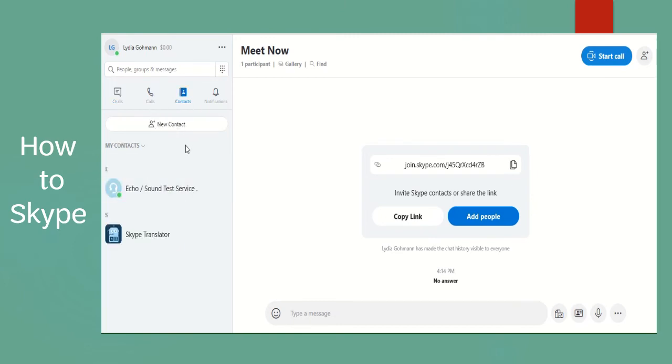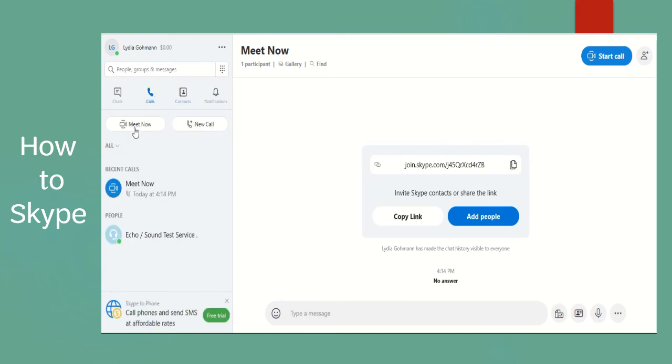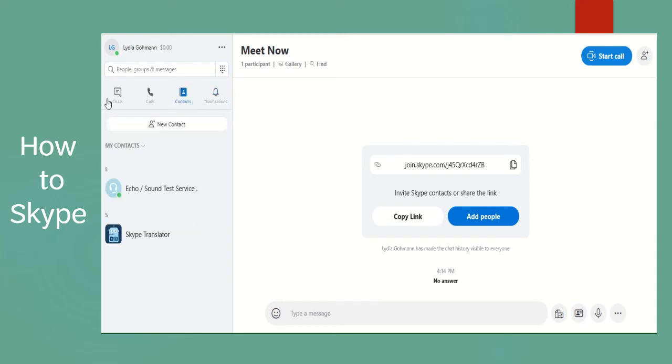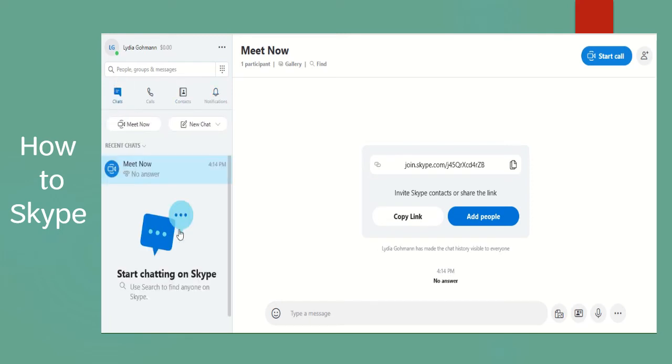So what you can do in here is organize your contacts. You can load your contacts in from right here. You can call them directly from the calls tab right here. You have notifications for when you have missed calls, mentions, reactions, quotes, all kinds of fun interactions like that. And then in your chats, this is both text chats and video chats. So right here is where you want to start your video meeting.